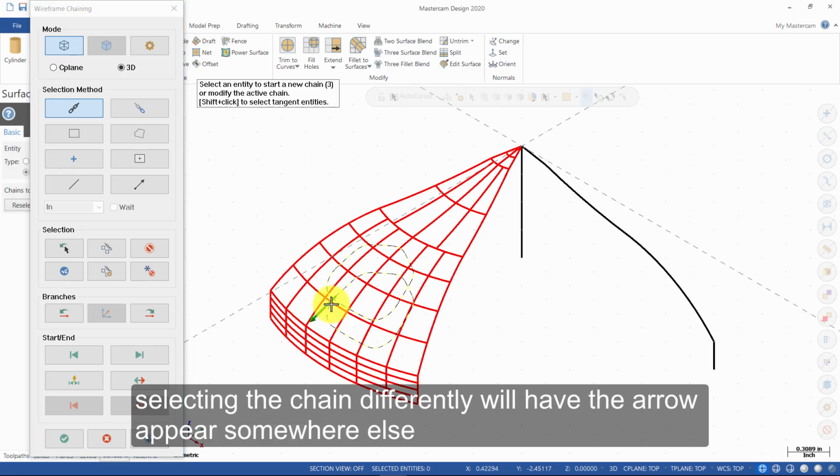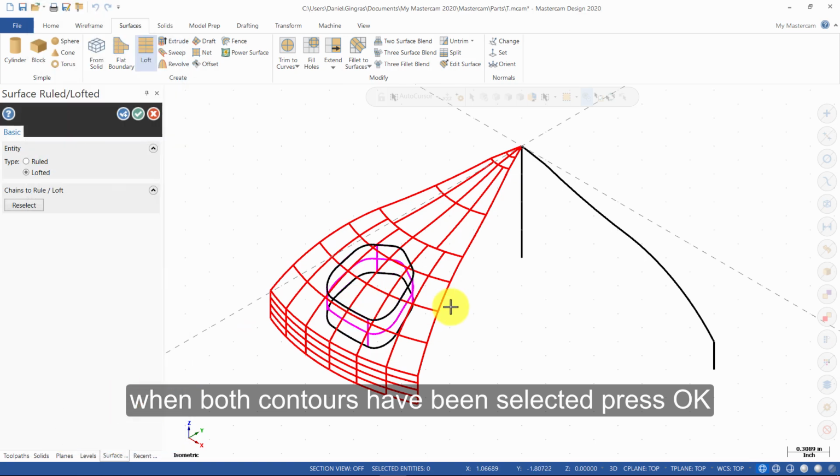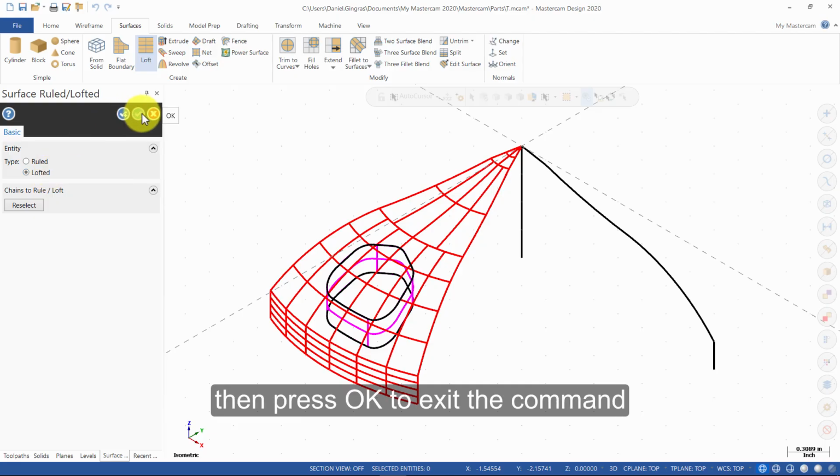Selecting the chain differently will have the arrow appear somewhere else. When both contours have been selected, press OK. Make sure the type is set to lofted, then press OK to exit the command.